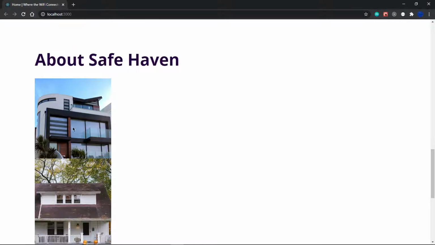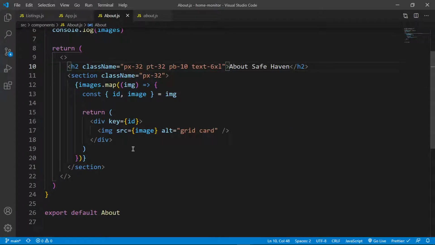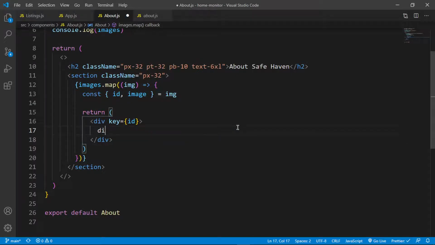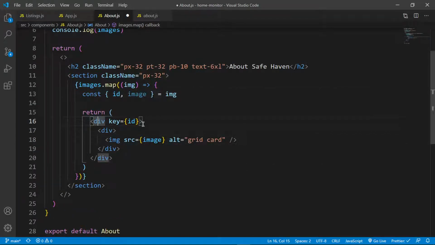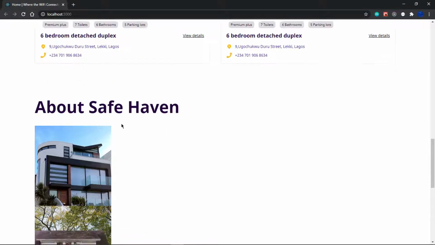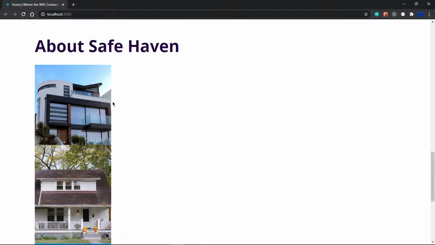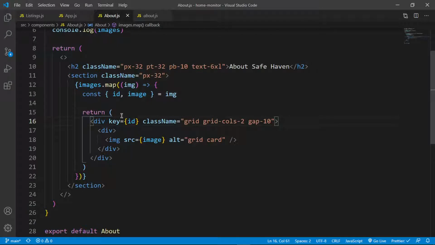And then let me just deal with this grid now. So for the grid, notice that the grid is technically inside here, but then what I want to do is I want to place this inside a div, so that I can now go inside this parent div right here, give this a class name of grid, and say grid columns to be 2. Let me add a grid gap as well of 10. Let me see how this looks. Nothing happens. Nothing happens. And the reason why nothing happens is because I'm displaying this wrongly.